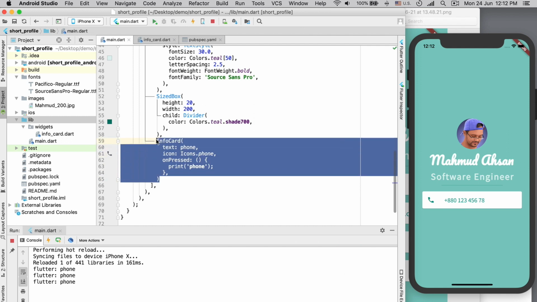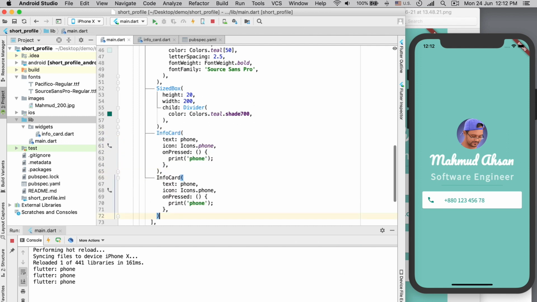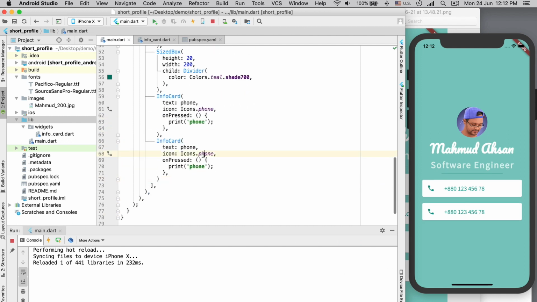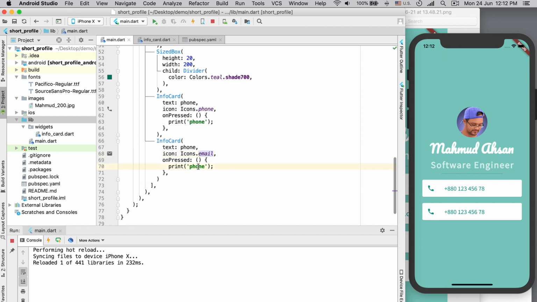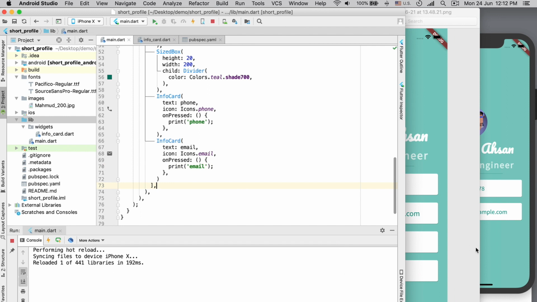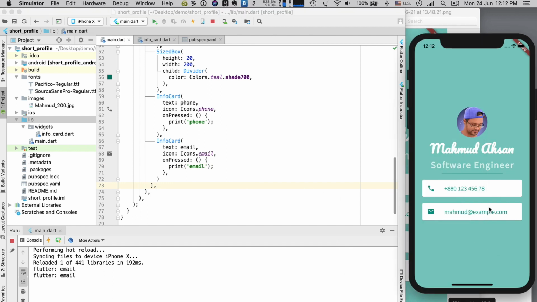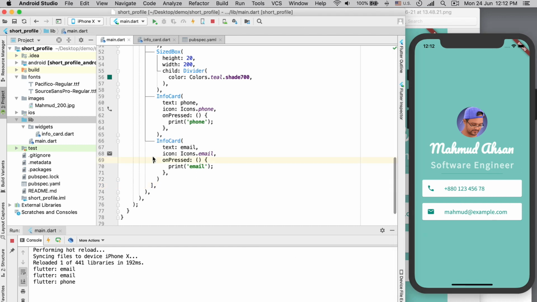Now copy this info card and paste it in here, and here instead of icons.phone we want to use email, and as the text we also want to use the email, and here we want to write email. So now you see that email is showing with an email icon, right? And if I click this email card, you will see here it is showing email, and here it is showing phone. But later we will basically replace this functionality.